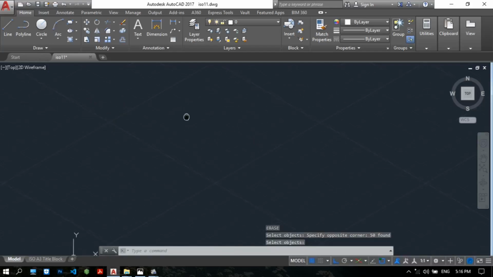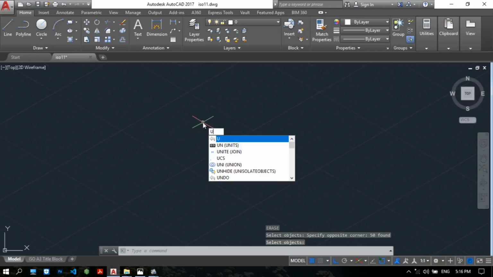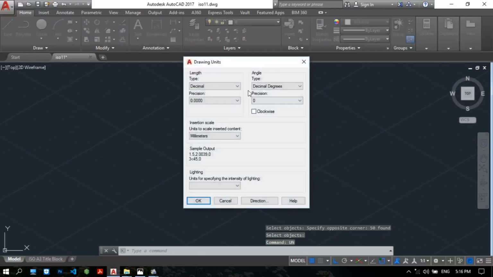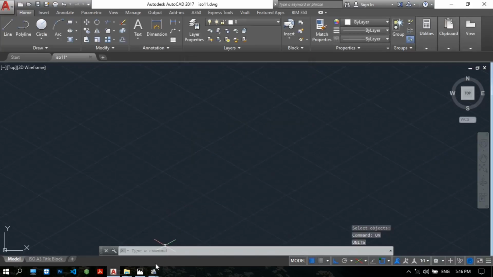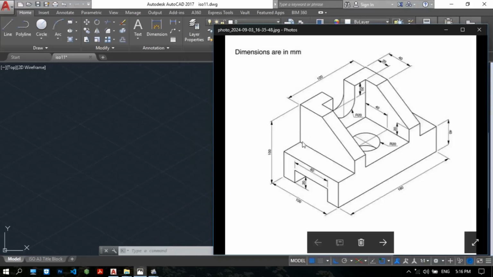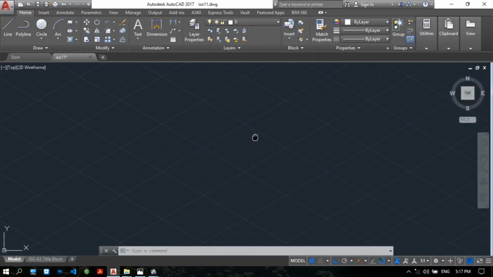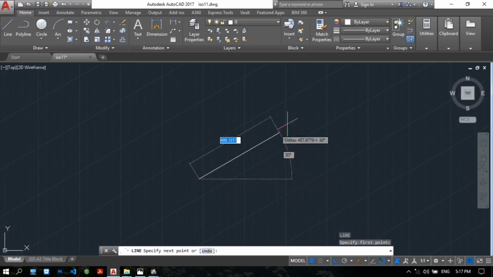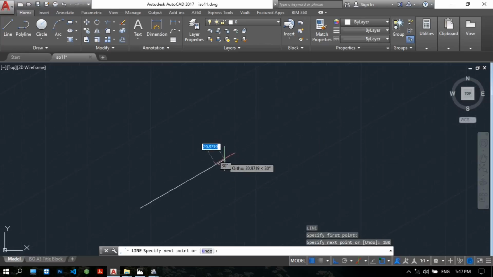Erase the previous drawing. Okay, to draw the drawing, check the unit. Precision 0.0 millimeters. Great. I will show you step by step. It is 180. Okay, F5, right plane, line. Yes, 180.